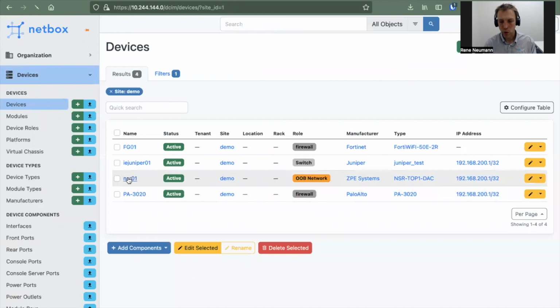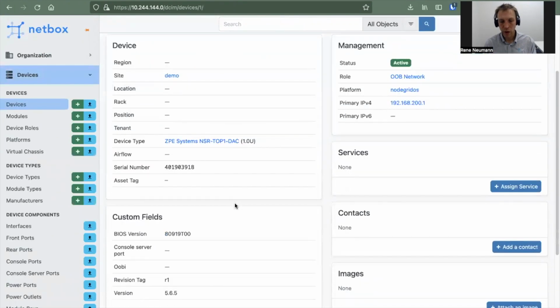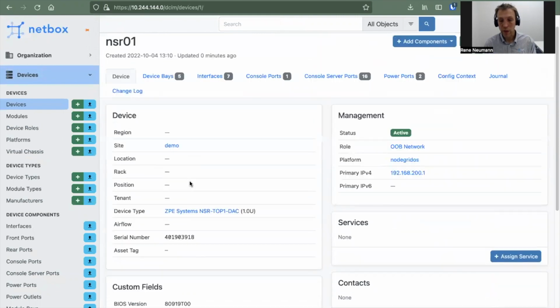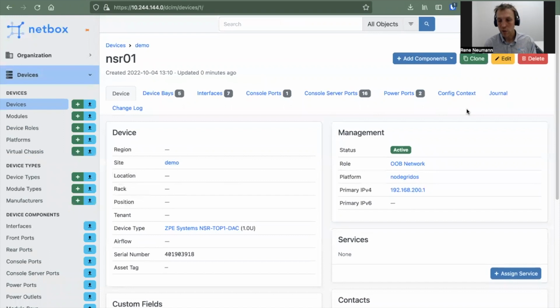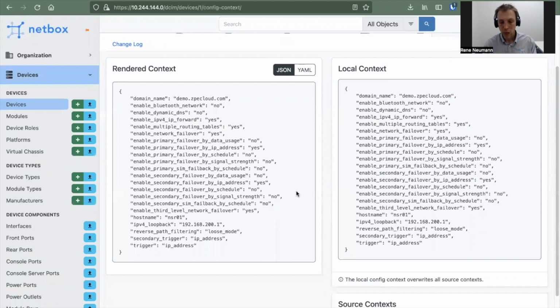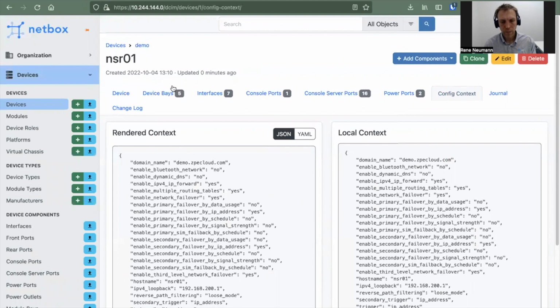If we go now back into NetBox, you can see already the serial number was put in, BIOS version, firmware version, and a couple of other details. But you can go now as well to the config context and see actually the entire output, which was put back as a JSON, if you want to have a reference to what it was before, for example.